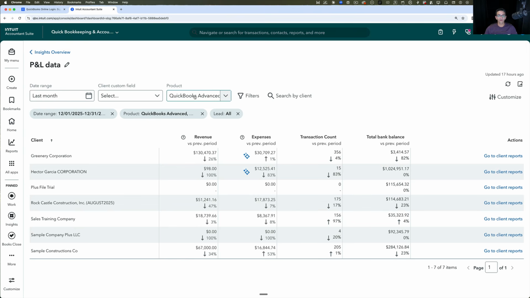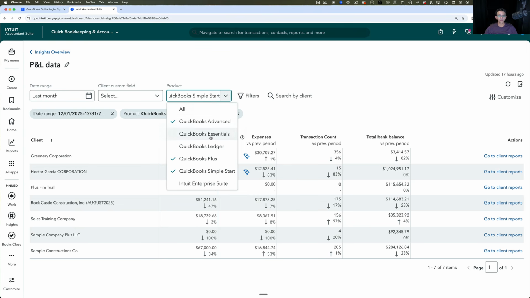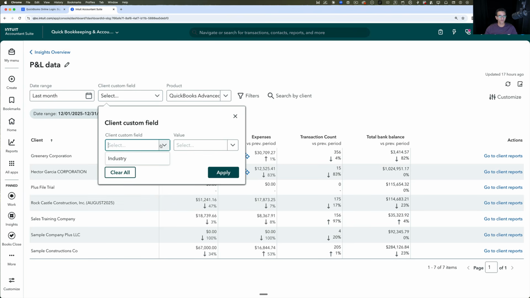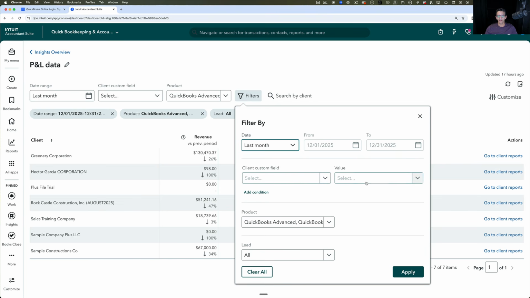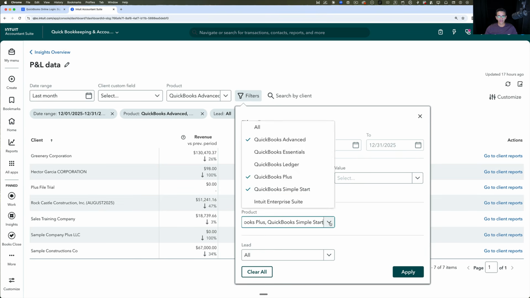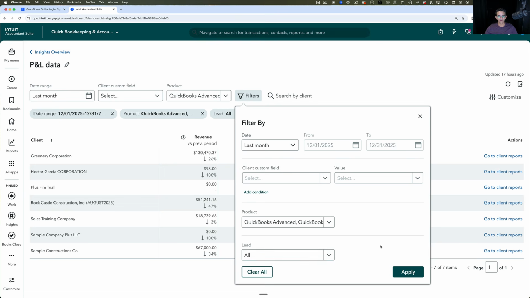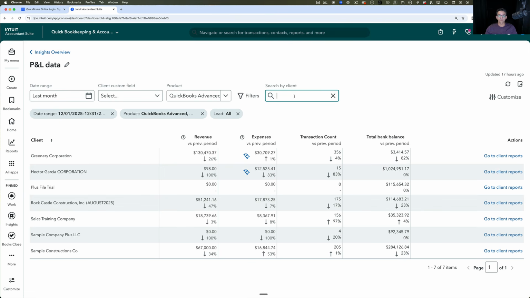The other cool thing here is, you can pick and choose based on what product your client has which of the clients are going to be seen, or based on a custom field. So if your clients are grouped by industry or something like that with custom fields, you can group them by that, and you can see a lot less information. You can also click on filters here, and then you can do both the custom field and the product and the lead accountant on the file. So you have multiple filters you can run all at once, or you can search by a particular client.